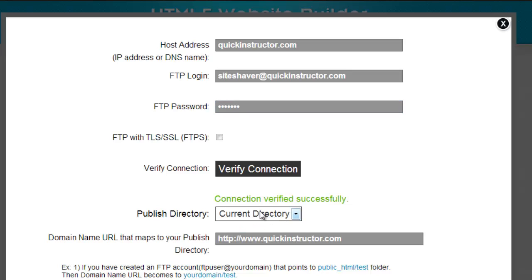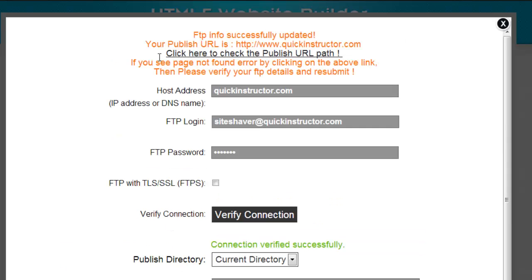By default, if you've set your FTP correctly, you should just publish in the current directory. That's all you need to do. You should just set it to current directory. And then under here, lastly, it says the domain URL that maps to your published directory. This pretty much means what's the domain name again. Just put the same domain name here, but this time you should put the www, http://www.quickinstructor. It can be with the www or without the www. It doesn't really matter, but you need to have the http colon in there. And that's it. If you hit submit, it will check it and make sure it's all good. If it's all good, it will say FTP info successfully updated.